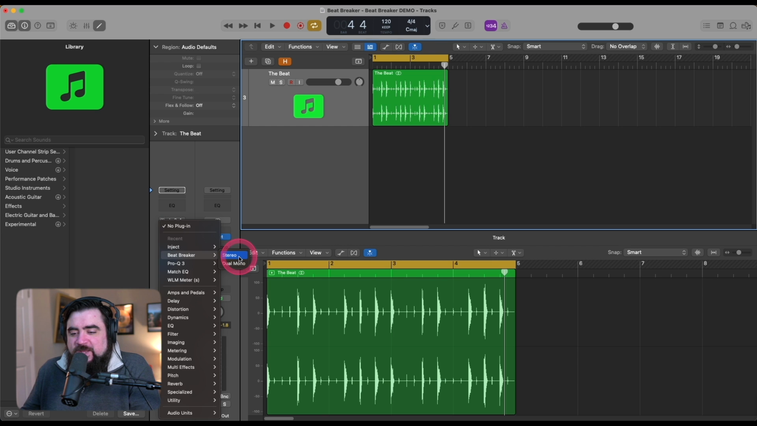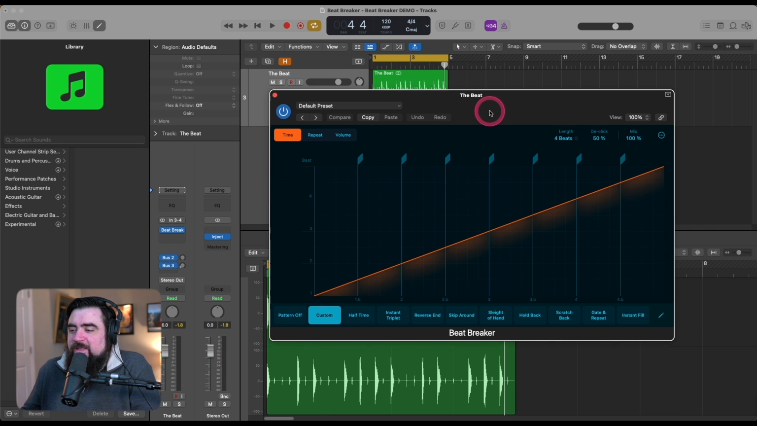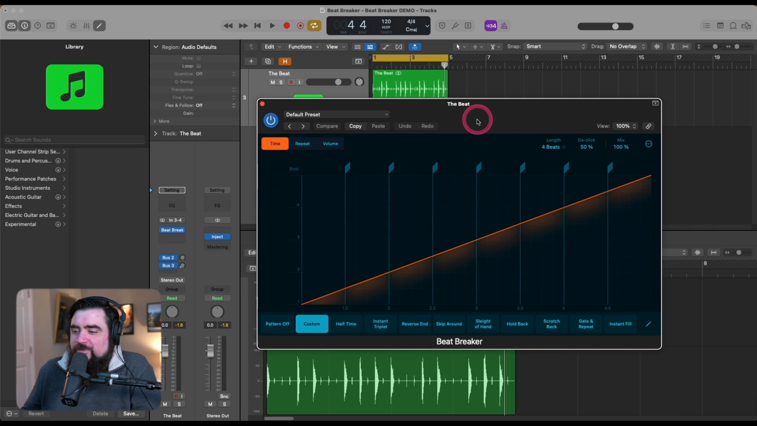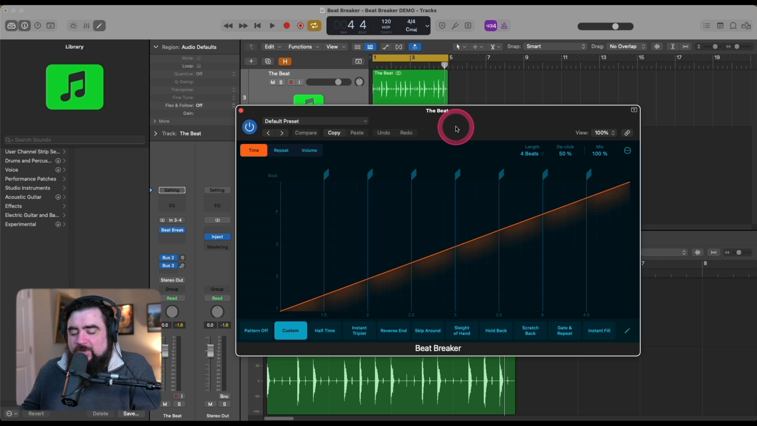So we're just going to come in here, Beat Breaker, stereo. Let's open it up. Let's take a look at what we've got going on. You guys know I'm a fan of very straightforward, very easy to look at interfaces. This thing looks super simple, not very intimidating. There's minimal knobs. There's a bunch of lines. That's it. And then we've got what looks like presets down at the bottom.